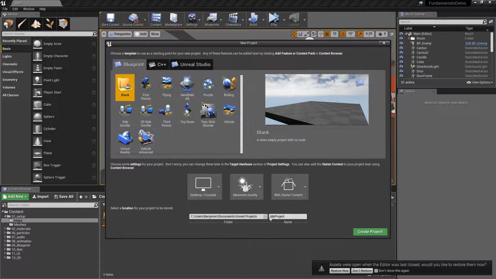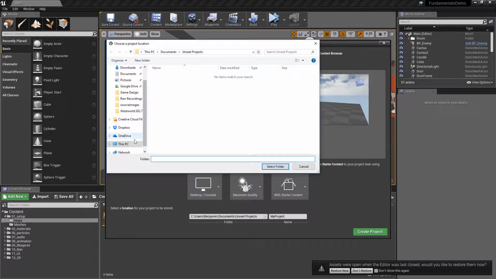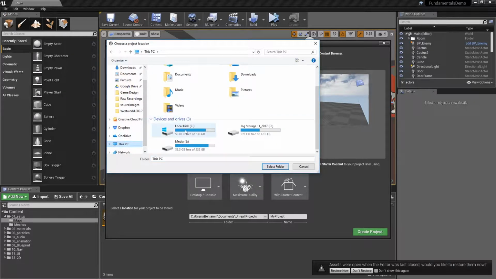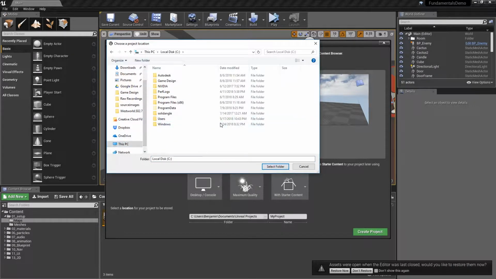So right here, you're not going to want to put it on your desktop, especially at the school, because the desktop is synced to the network and it can bog down things and slow them down if the network's ever slow. You're going to want to go to the local drive. So just go ahead and click on This PC, go to your local disk. You're going to want to create a folder called Game Design. I've got one right here.